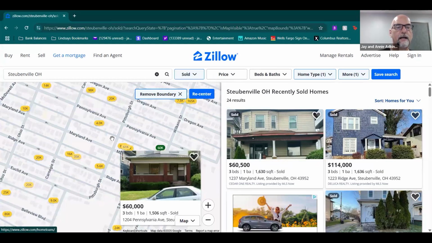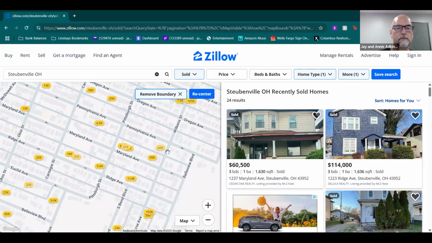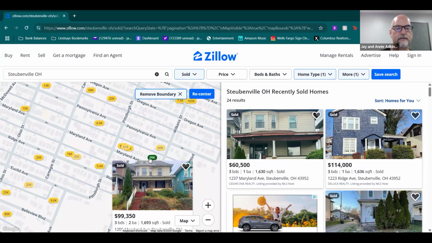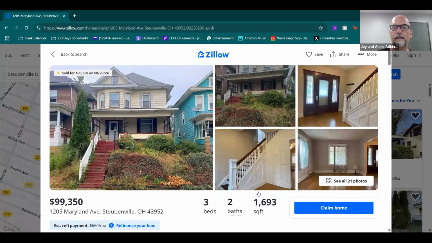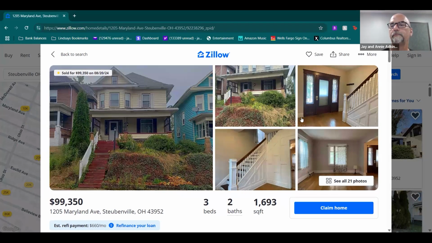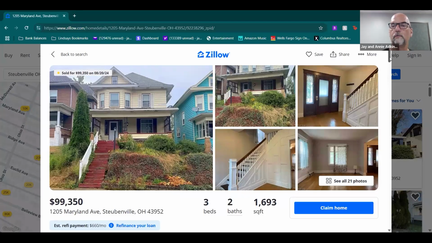Let's take a look at what sold for 99. Why did this one sell for 99? Okay, I can tell you one indicator already, and that is 2 bathrooms. 2 bathrooms will increase your value, typically anywhere from $20,000 to $50,000, depending on the property and what properties are going for in that particular area.